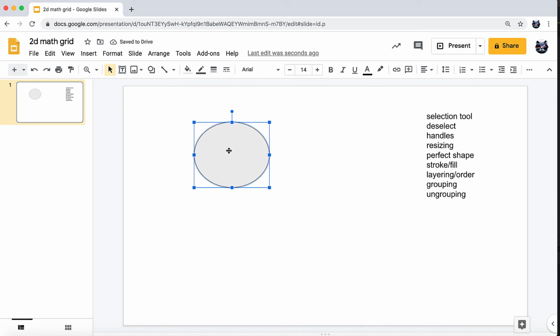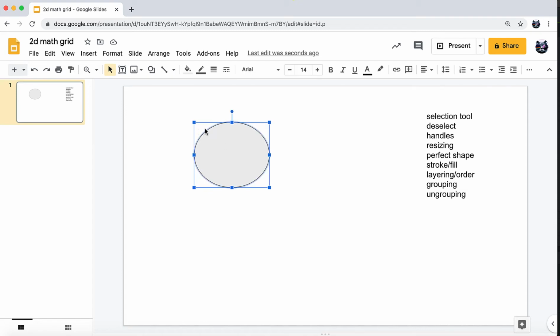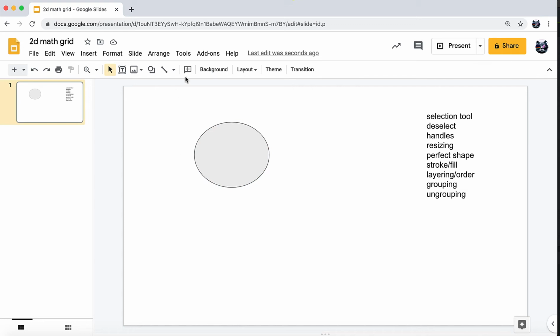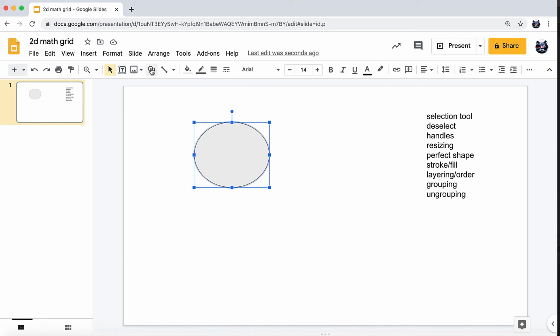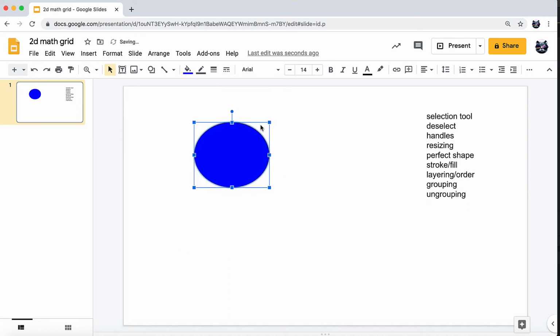Most objects that you draw have two properties you need to think about, and that is the fill color and the stroke color on the outside. Right now it defaults to a gray fill and a black outline. Notice as I deselect, this menu right here changes. If I click on it, I get a whole other set of options. To change the fill color, it's this guy right here, the paint bucket. I could change the circle to be blue.